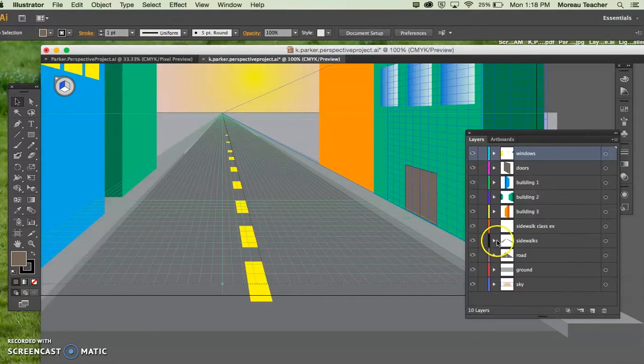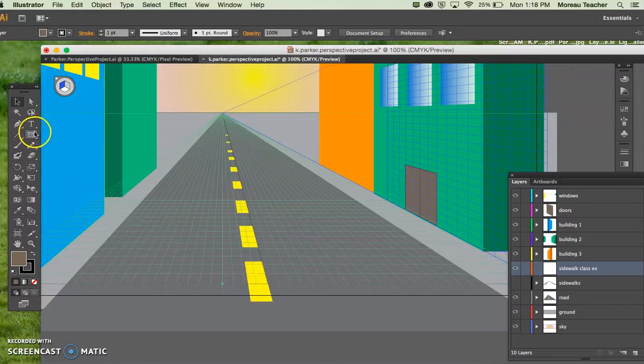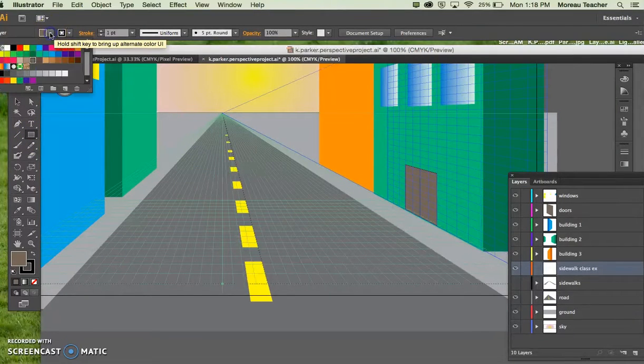So in my layer of my sidewalks, I'm just going to hide them. They're not going to go anywhere, and I'm going to do a little example here. In my sidewalks, I wanted them to be lighter than the road, but darker than the ground. So I'm going to grab my rectangle tool, and I'm going to choose a middle color.